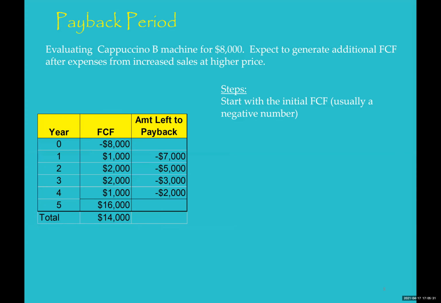Now let's look at Cappuccino B machine. It costs slightly less, it's $8,000. You expect to own it for 5 years, after which time you'll junk it. And notice its pattern of free cash flows, which are different than Cappuccino A machine, but we do the exact same methodology. We're going to start with a negative $8,000. That's what it costs to purchase, ship, and install Cappuccino B machine.